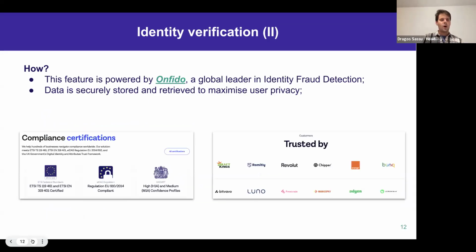Now, I'm going to make a quick callback to the information security point I made earlier. We are partnering with Onfido in order to deliver this functionality, which is a global leader in identity fraud detection. They are working with banks, with telecom industries. They are genuinely the ones that a bank would use in order to verify that when you're opening a bank account from your house, you are the person that opens the bank account and it's not a weird drug dealer.